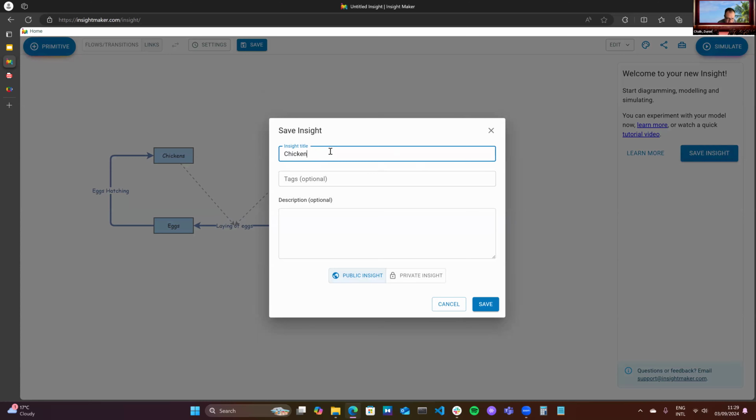I'm going to call it Chickens and Eggs Live. I can give it some optional tags that will allow people to search for this insight. I'm not going to do that for a moment. And I can also put in a description that describes what this is doing. I'm just going to put hello world, just so you can see how that's moving.